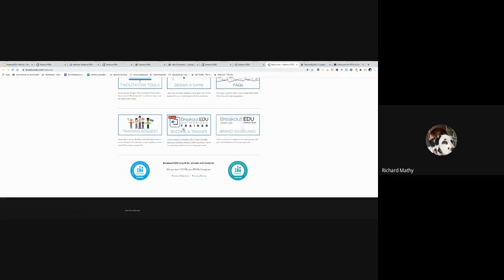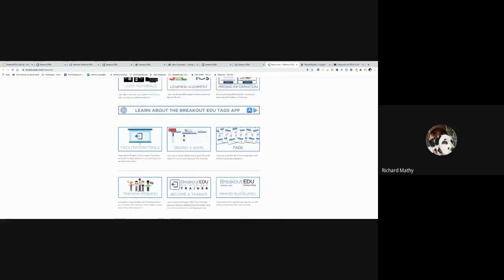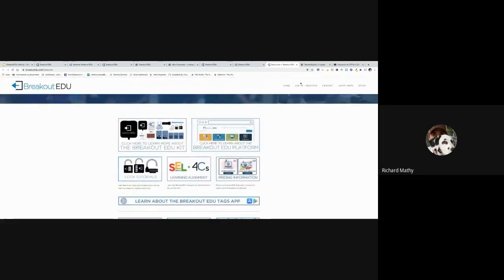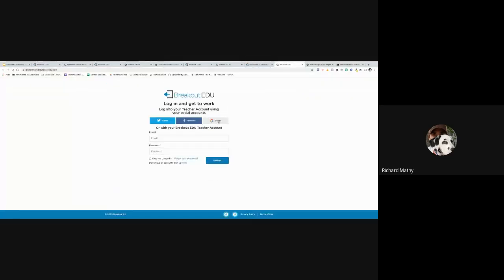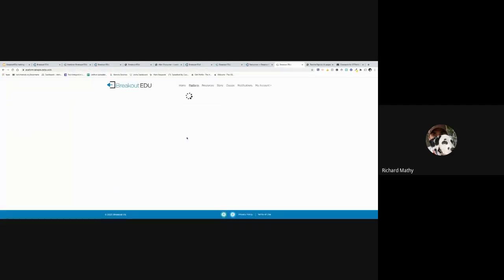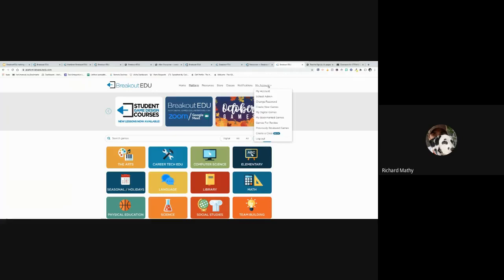Facilitation tools, designing a game, frequently asked questions, if you need it for training, how to become a trainer, all that interesting stuff. So let's get down to the nitty-gritty of let's actually create or start to create a game. How does that look? And they actually walk you through the process. It's pretty simple to walk you through the process.